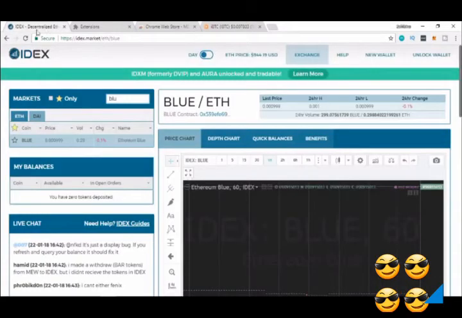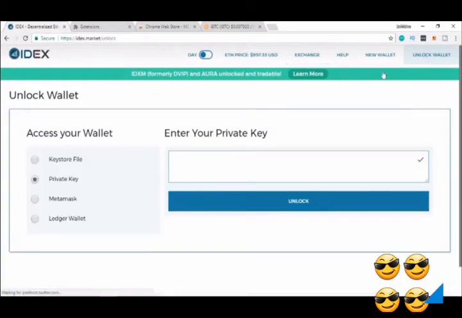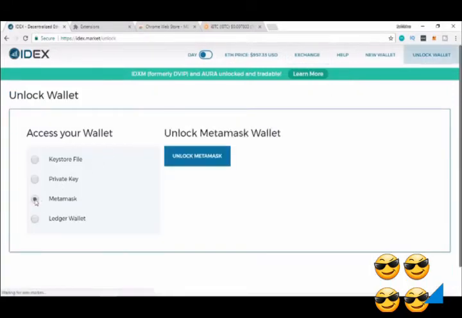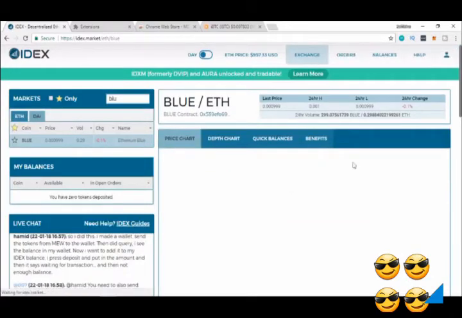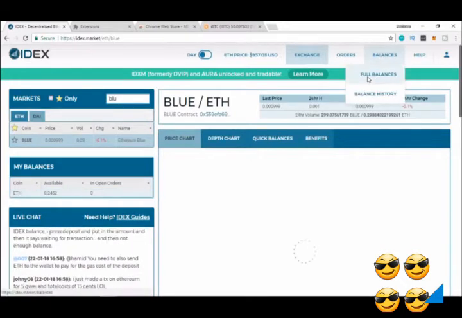Then you go back to IDEX, you click on unlock wallet, right? In this case we're using MetaMask, which is a preferred option, so you click on unlock MetaMask. Because you have already signed on to your MetaMask, you can easily unlock it. So it has unlocked it, right? And then if you go to your balances, I'll click on full balances.